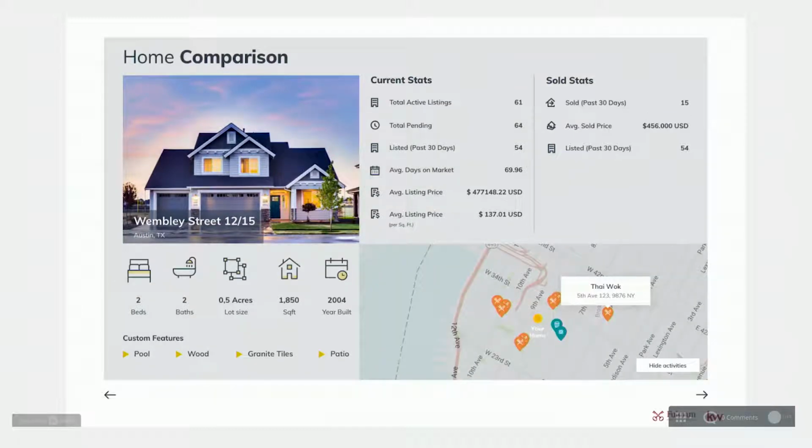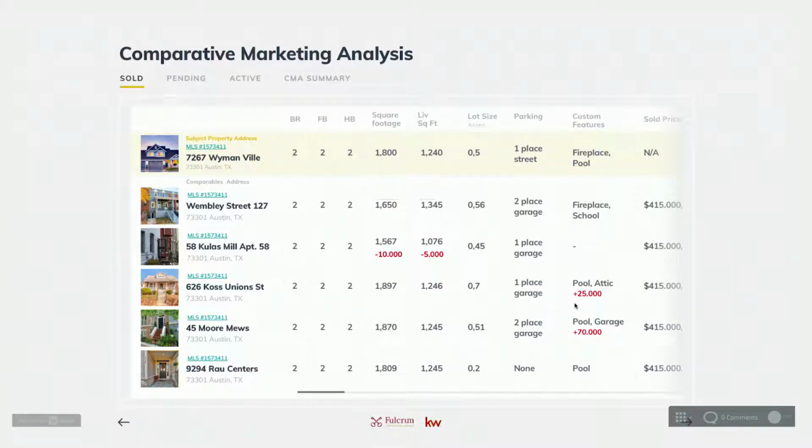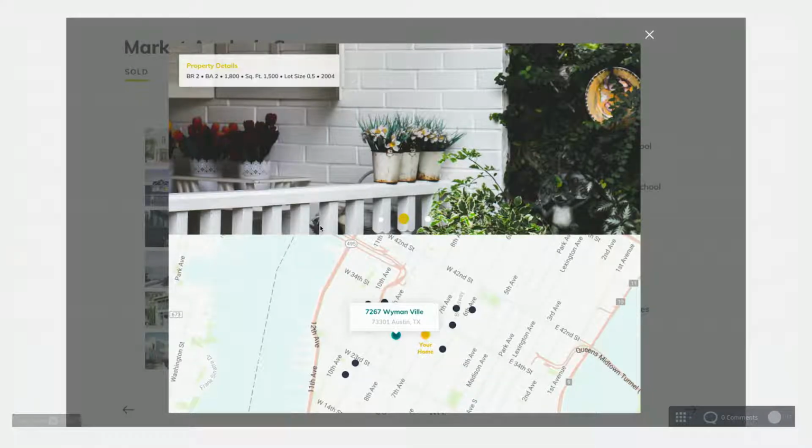Here are maybe some of the local insights that we have for you in the area. They're going to be able to see that right there in front of them. And then here's what the CMA looks like. This is just that spreadsheet of here's the solds, here's the pendings, here's the actives. And at the same time, you can click into these and get more information around those properties right there with your consumer.